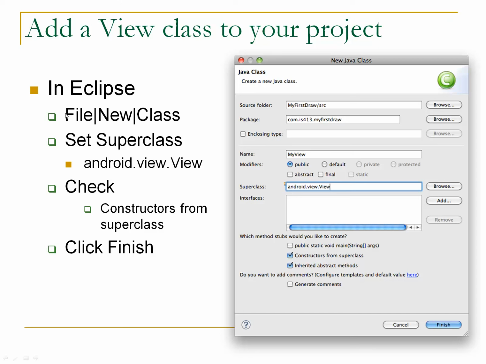But where you reach over, you do File, New, Class, and so you want to add a new class to your project. Now, one thing you should do here, set the superclass. You're going to have to give it a name. Call it My View right here. You want to set the superclass here, and the superclass is Android.view.View.